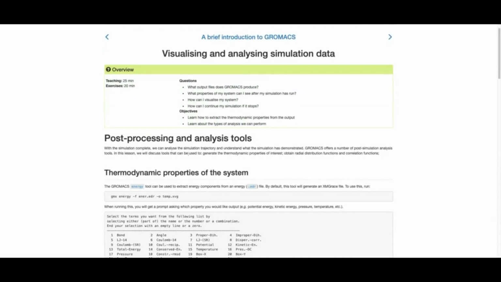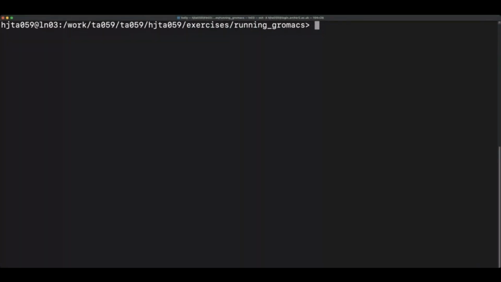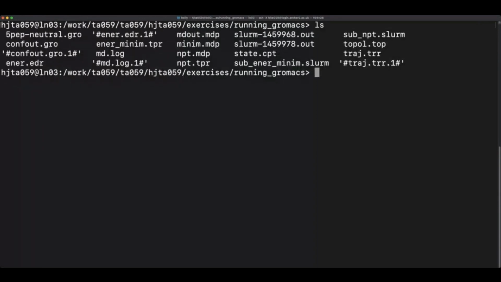So the first thing we're going to do is look at some of the thermodynamic properties of the system that we just ran. So I will now share my terminal screen. Okay, great. So I've just run the simulation that we did in the last exercise. You can see I've got a number of outputs from this simulation. I'll go through some of these.